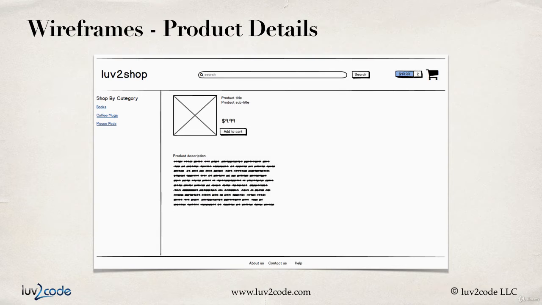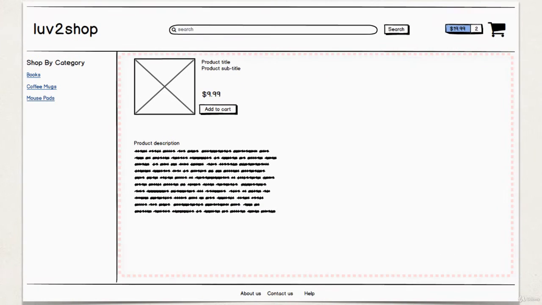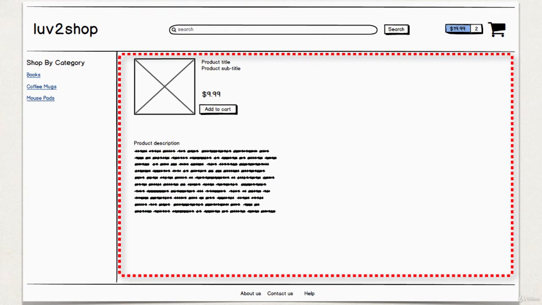And then moving forward, once the user selects a given product, then right here in the center, we'll have the actual product details. So, information about the product, the title, the subtitle, price, an option to add to cart, and then more detailed product description for this given item.